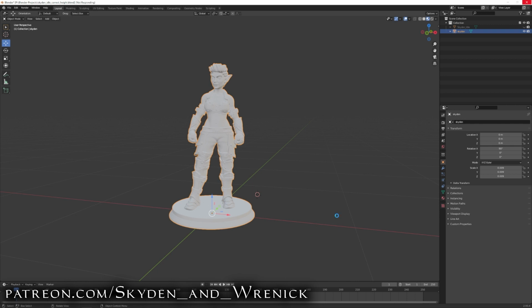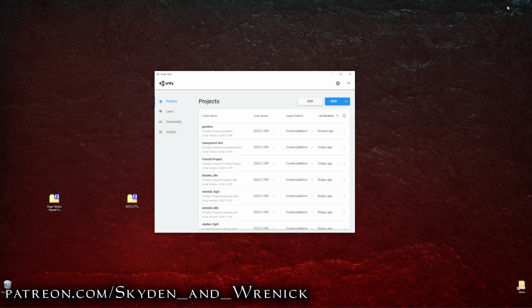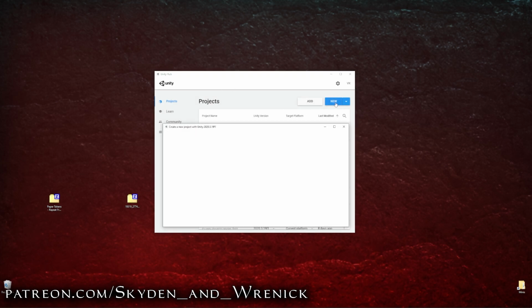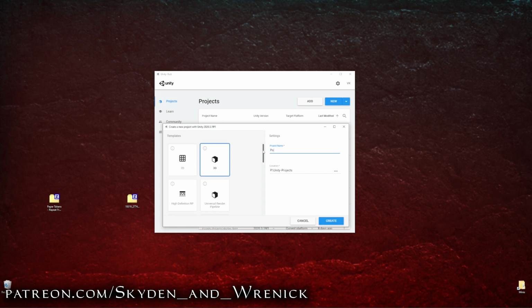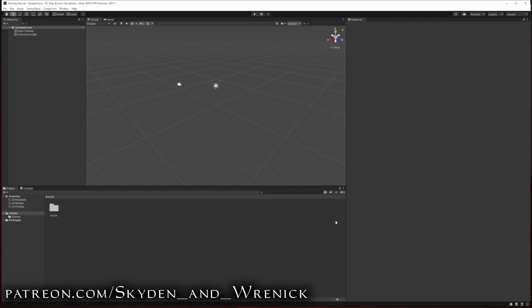to the final step and the final program, which is Unity. So we've just opened up Unity and now we get to add a new project. So we're going to do New, and we're going to call this one Paint Tutorial. And we're going to save the location as wherever you like. I've got a projects folder already set up, so I'm just going to leave it in there. We're going to hit Create, and here we are in Unity.